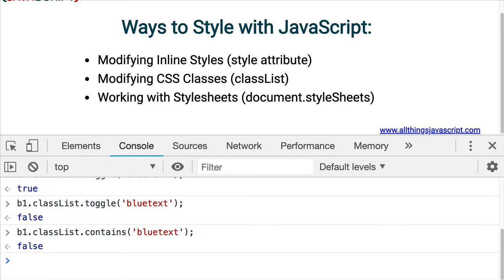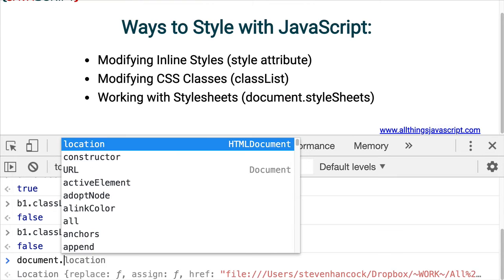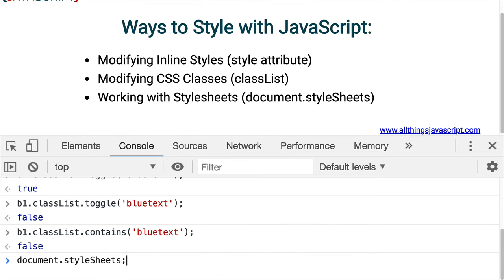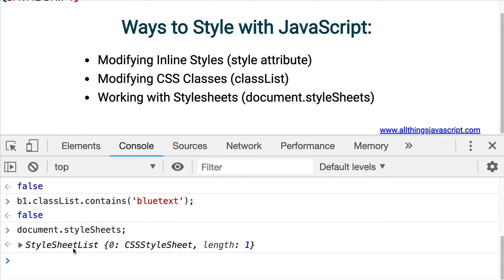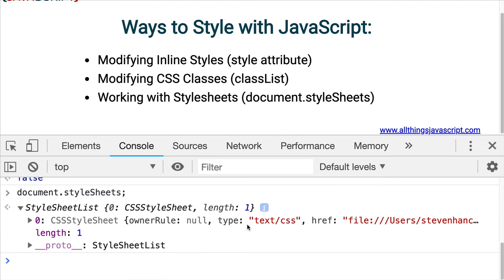So that's classList, and that can be very helpful when dealing with entire classes. Now I also mentioned you can also work with an entire style sheet. So let me show you that really quick. If I do document.styleSheets, basically what I get back is a style sheet list. And this will show me all the style sheets that have been assigned to this HTML file. There currently is only one. It gives me the href to it, where it is located.